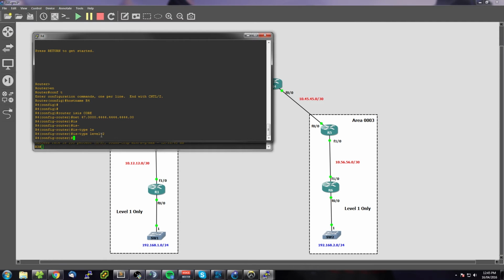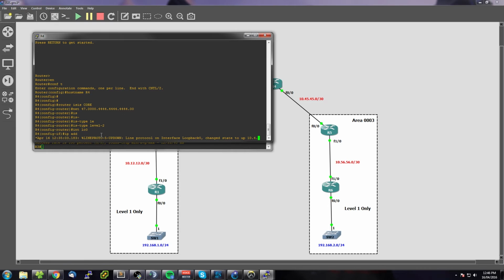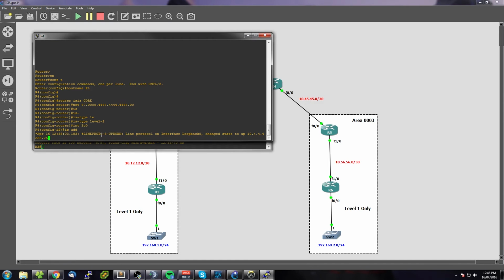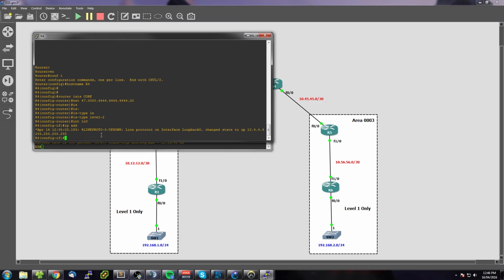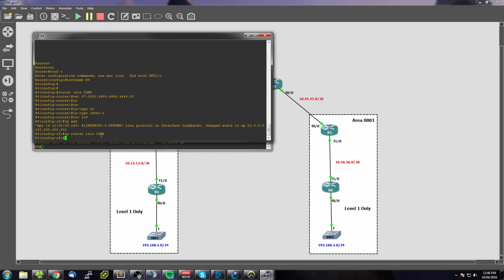And then I think that's it for that. Let's do our interfaces. Loopback 0, IP address 10.4.4.4/30, IP router ISIS core. That's in our core now. Now we can do our physical interfaces.